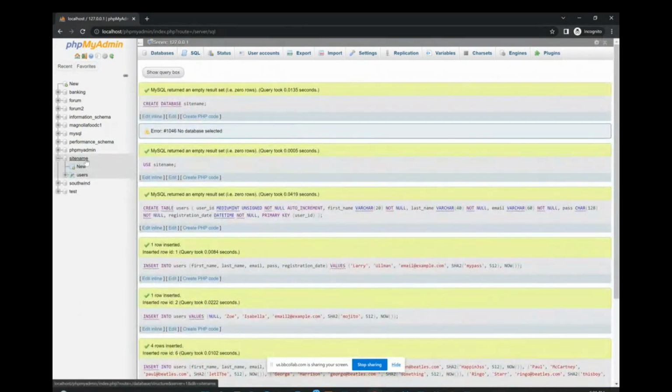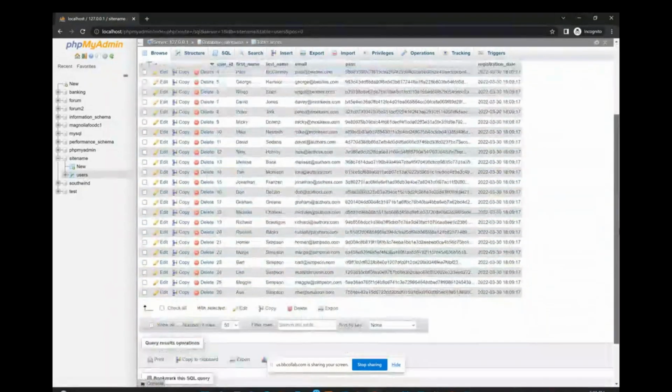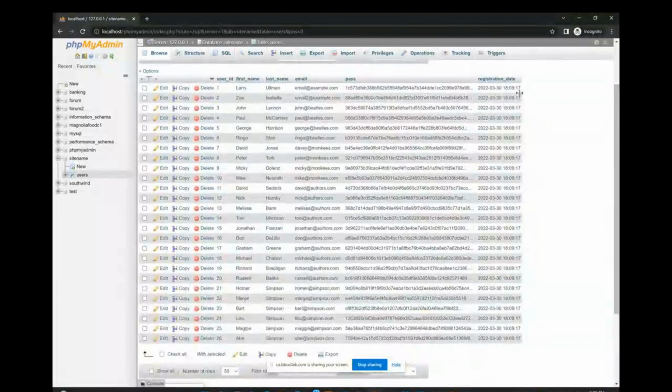Now you see we have our sitename database. Inside that, we have this users table. If you click on this table, you see all the records. Since all of them have been executed at the same time, they have the same registration date, then first name, last name, email address, password. The password, as you can see, is encoded using the SHA2 encoding technique. Until this point we discussed the other day.